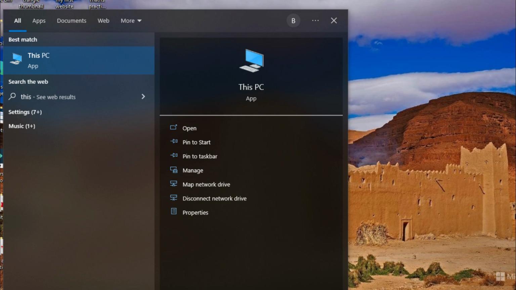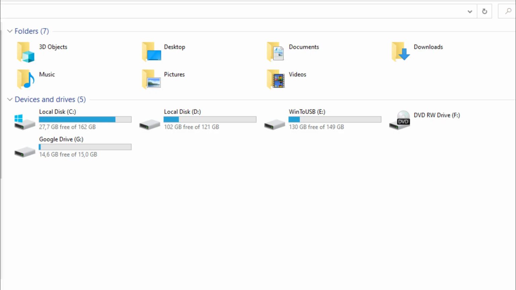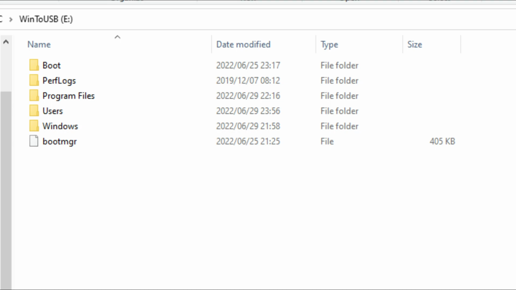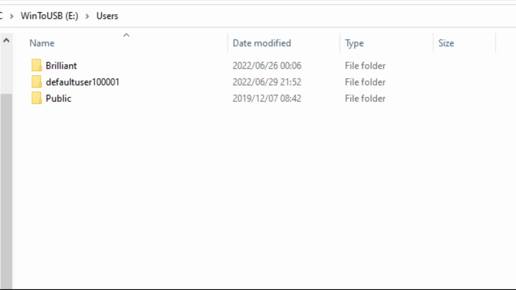Search for This PC and then click on Open. Locate the external hard drive and then open it. On this page, click on Users. On this page, find your user profile. Usually it is the name of your account on your computer. Now, my user profile was called Brilliant, so I'm going to click on it.